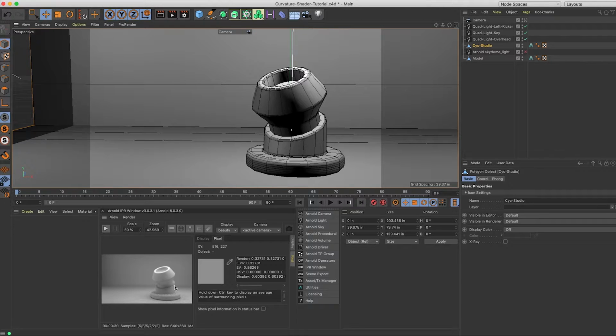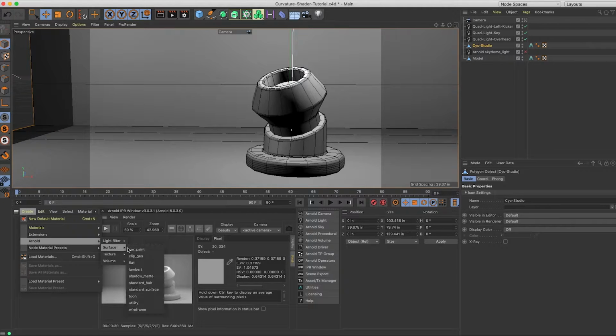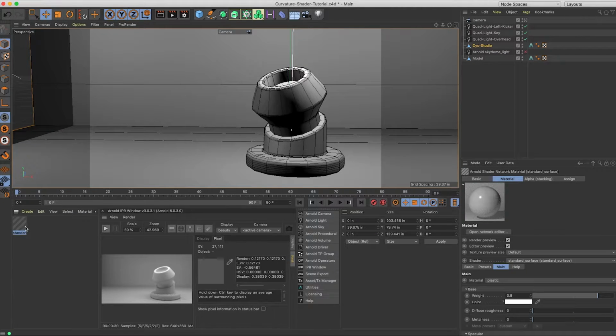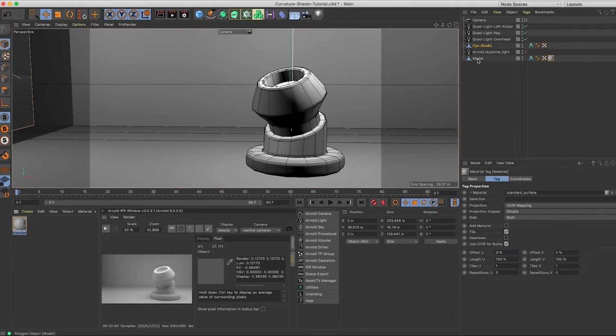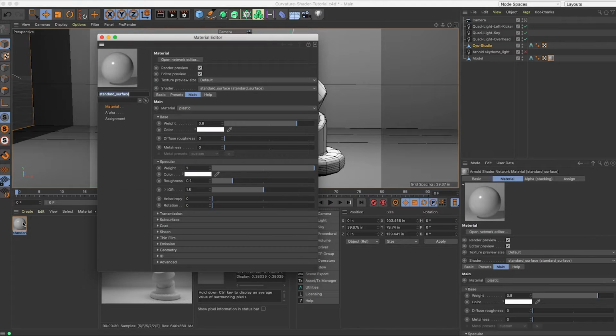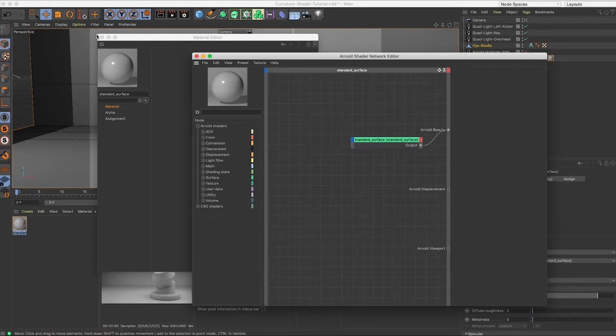We're going to use Cinema 4D and Arnold to make a worn or weathered texture. Let's start by creating a surface, a standard surface material. We'll go ahead and apply that to our model. Double click that and we'll open the network editor.